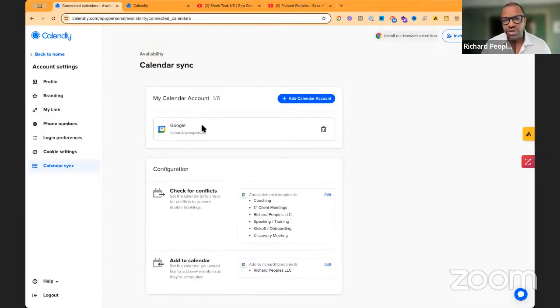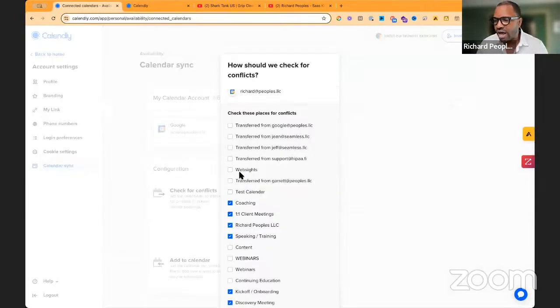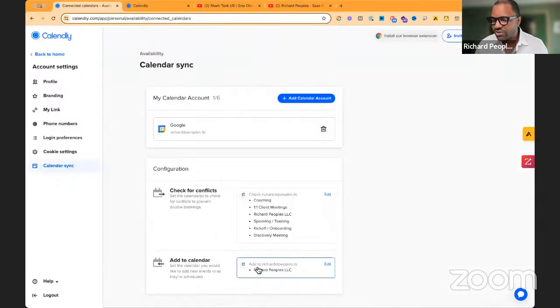In addition to, you would also want to book if you run a couple of side hustles and you have multiple companies you run, you'll want to connect the calendar for every single entity if you happen to be an umbrella. And you want to make sure you are checking for conflicts. Like as you can see, I have multiple calendars that I check. And also you want to make sure you add to the correct calendar. All right, so these are just some of the things that you can do under Calendar Sync.